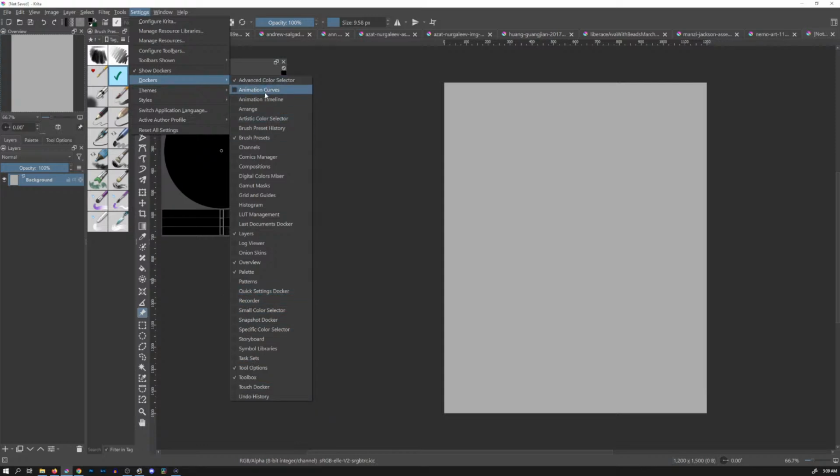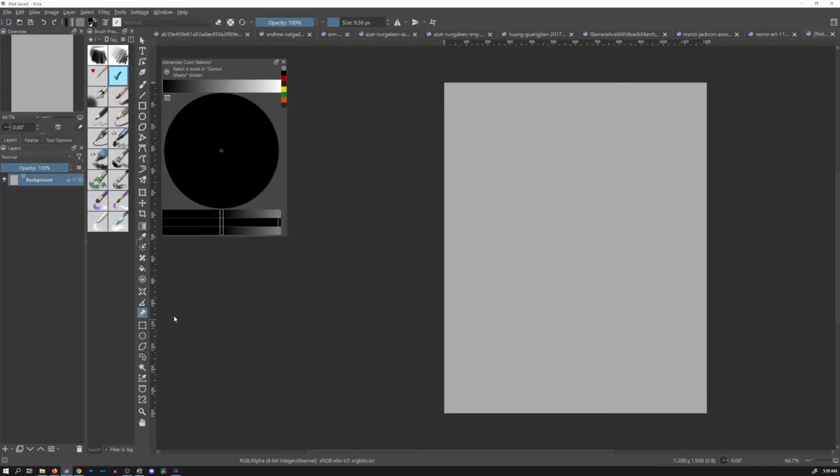Maybe I'm blind. So animation curves, animation timeline, arrange, artistic color, brush history, channels, comic manager. There's so much. Layers, onion scans, overview, palette, patterns, recorder. This is where people say, oh, this guy doesn't know what he's talking about. Ah, there it is. It was this option here. So this is the little pin tool, which is weird. Like, why do they do that? And they put it in tool options. So it's a little bit weird.